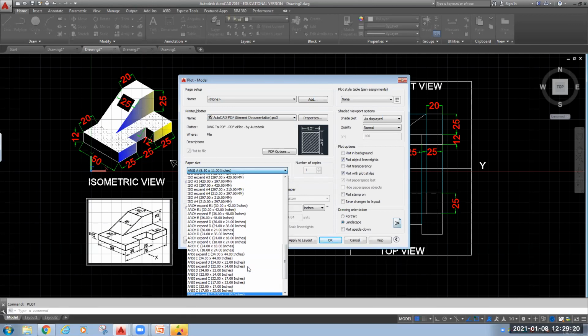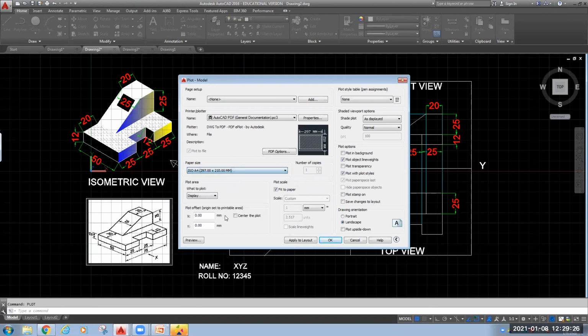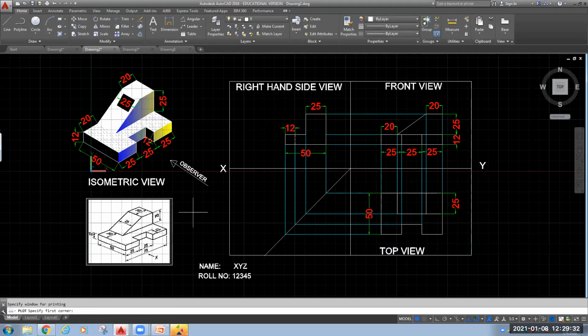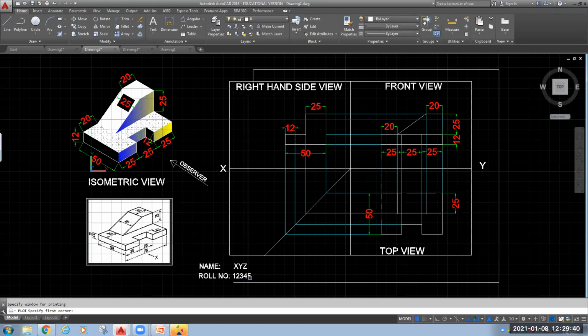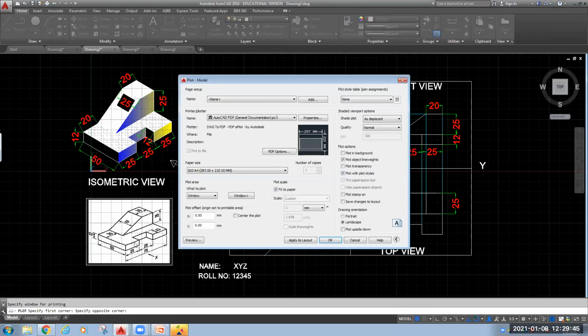Paper size, I will select A4. That is your 297 by 210. What you want to plot? You have to select the window. Now you have to create your window. Okay. So I will select from this corner up to this corner. Now center the plot and preview.